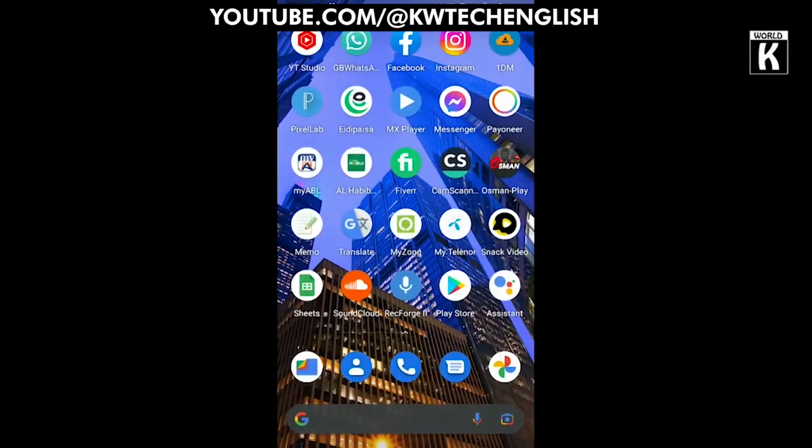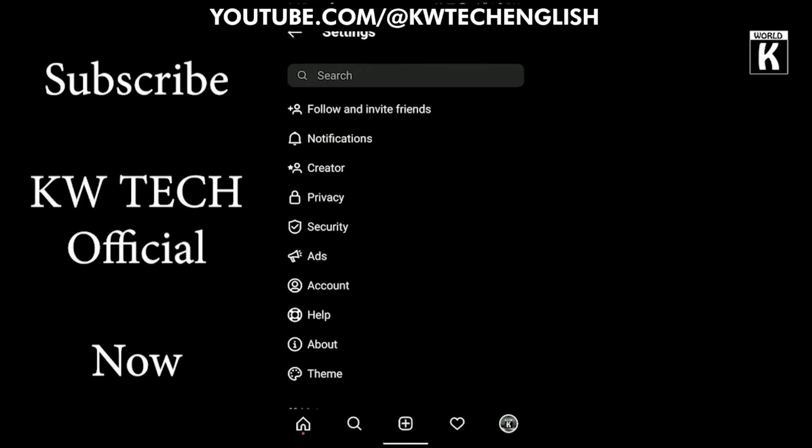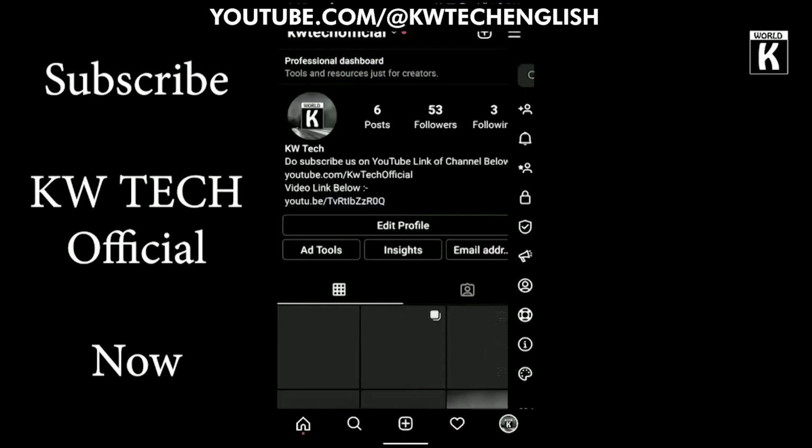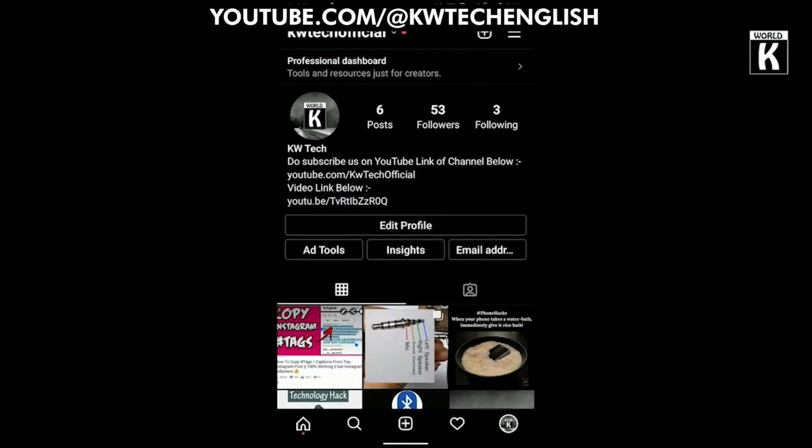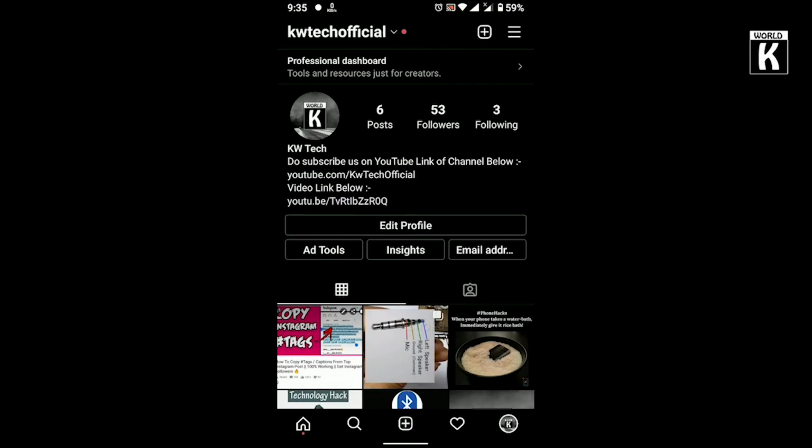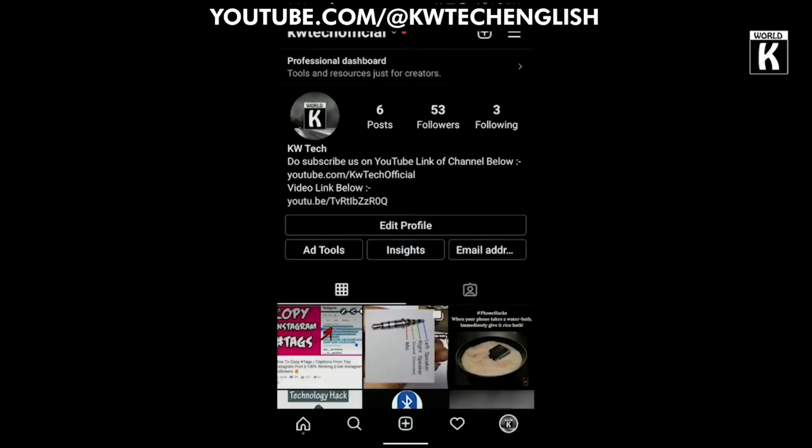First of all, open your Instagram account and click on the profile icon. Here you see my profile is open in front of us. Now we need to click on these three parallel lines. Just click on this, and after that click on settings.